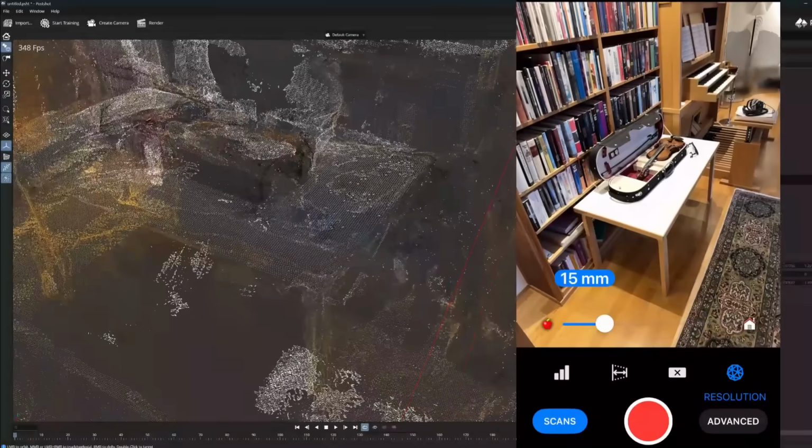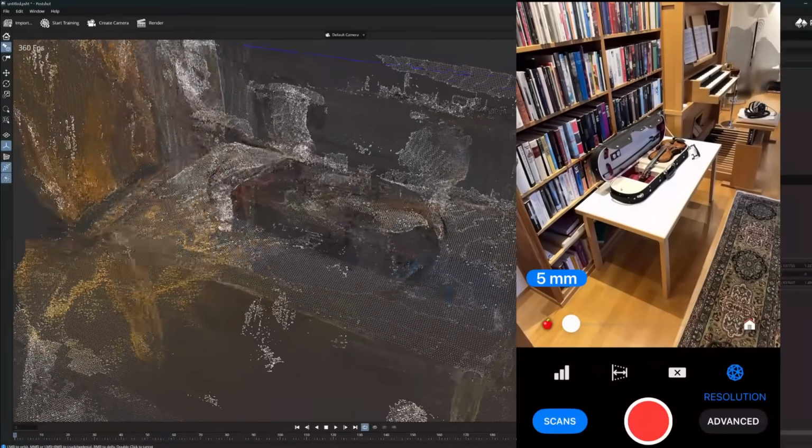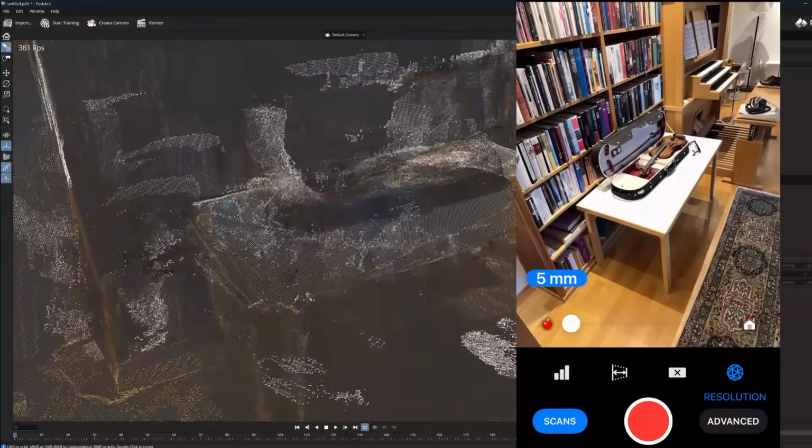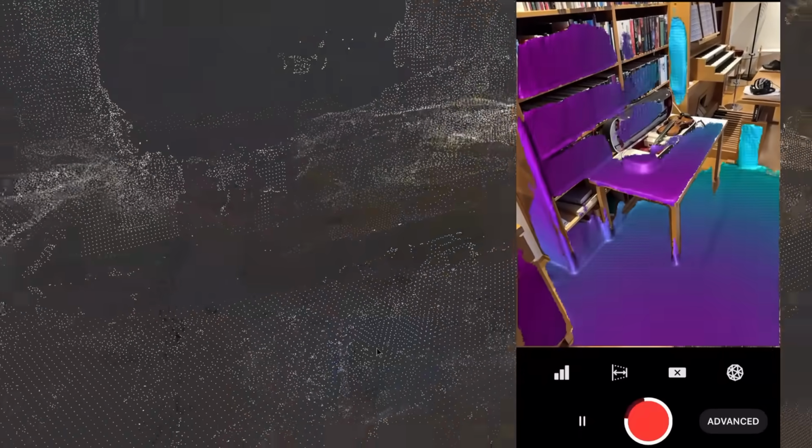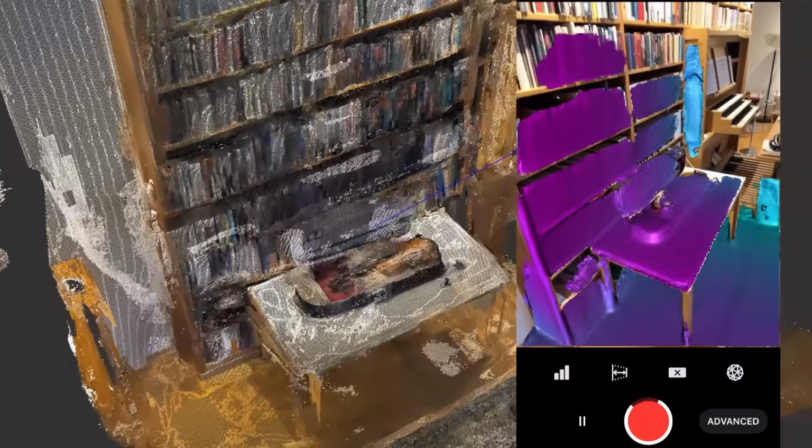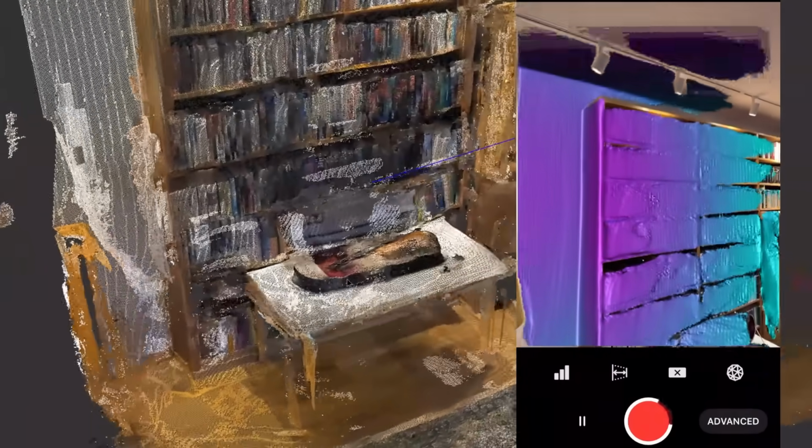For example, in this indoor sample where I scanned this violin on the table, I used a higher resolution in the LiDAR settings, which produces a much denser point cloud. And with a denser point cloud, the Gaussian structure also becomes a little better.